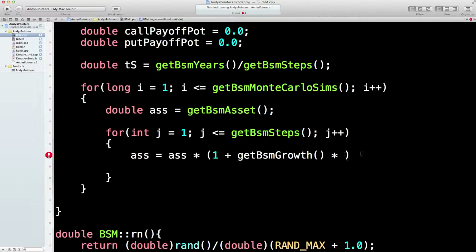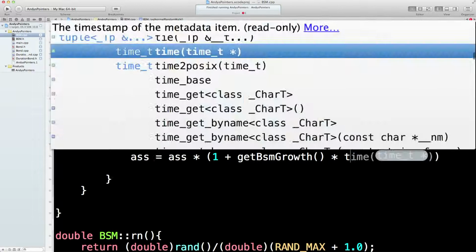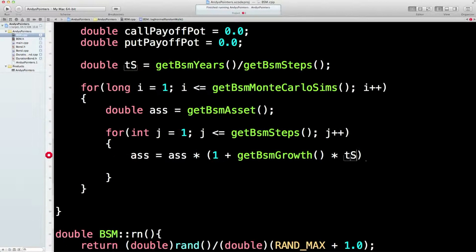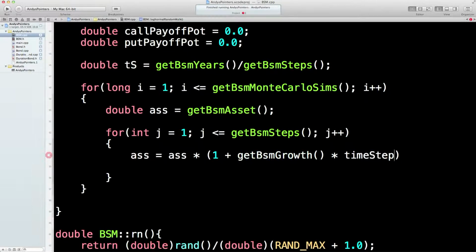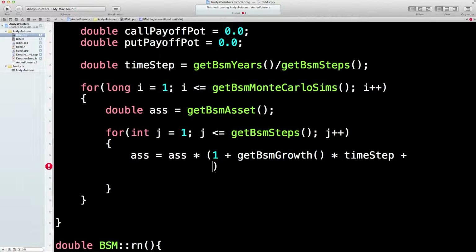So let's get back to my calculation. So I multiply by time step. Actually, let's do a proper name. Here we go. Now, what's next? Now I need to move on to the second half of the equation where I've got a bit of volatility. So get BSM vol. That's going to be multiplied by the square root of the time step.